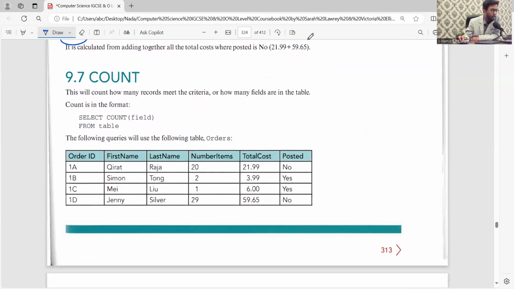I hope it's clear to you. The next area is count. So count basically counts how many records meet certain criteria, or how many fields are in the table. For example, if I use select count, this is basically the syntax of your SQL. The following query will use the table order.